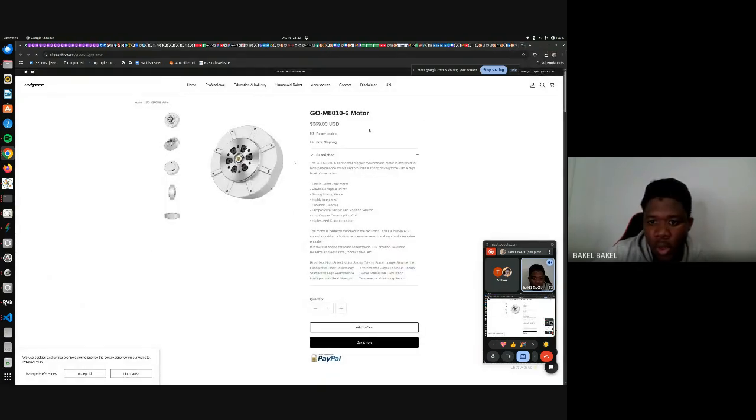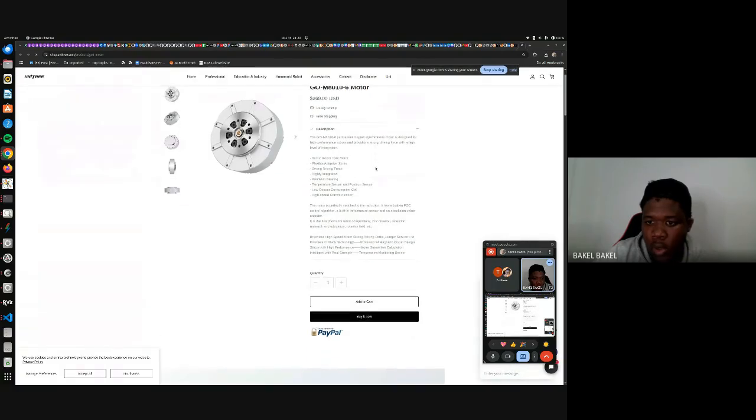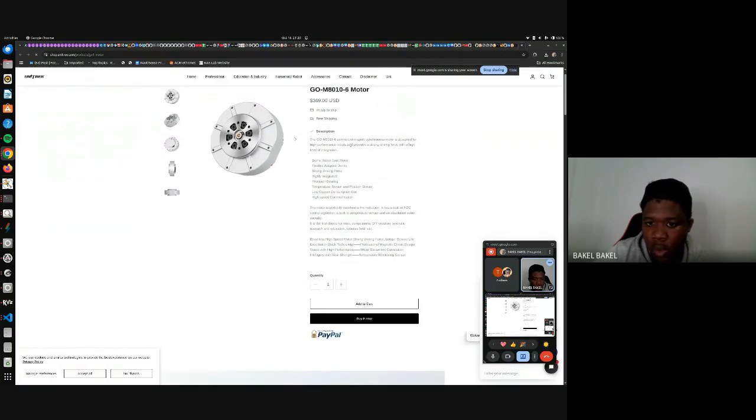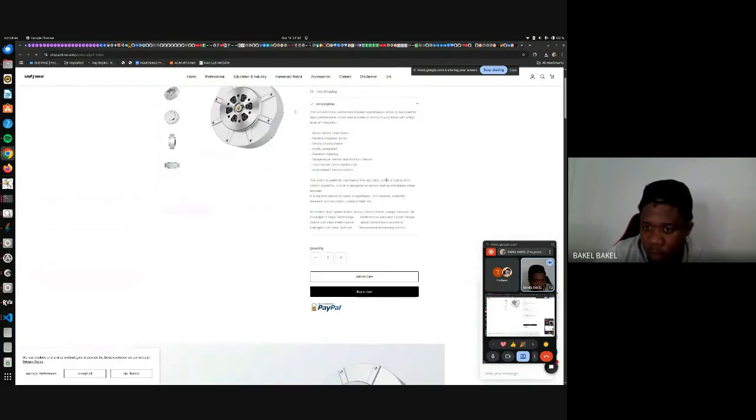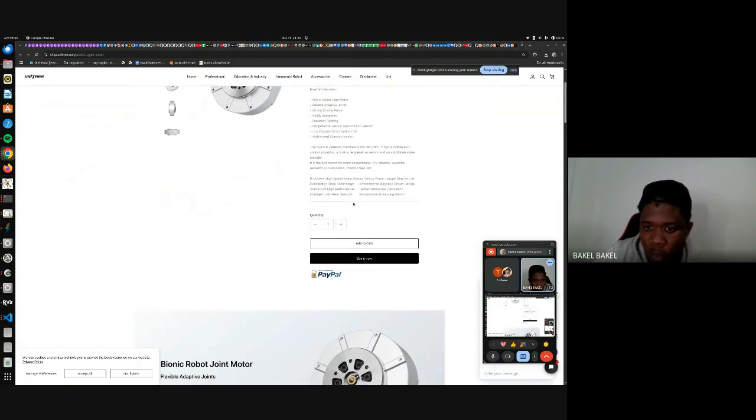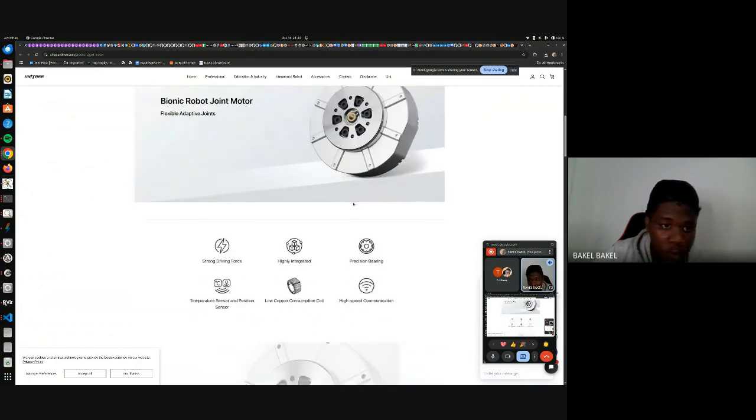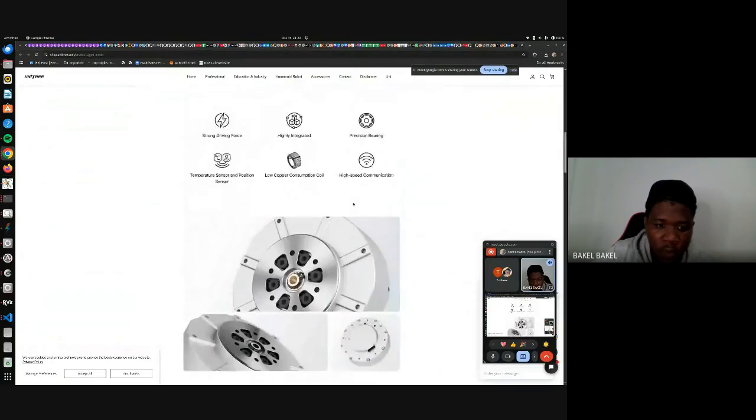On Unitree, they are using the bionic joint motor, flexible adaptive, precision bearing. I mean, it must always be precise. The motor is perfectly okay. This is a servo motor with FOC.